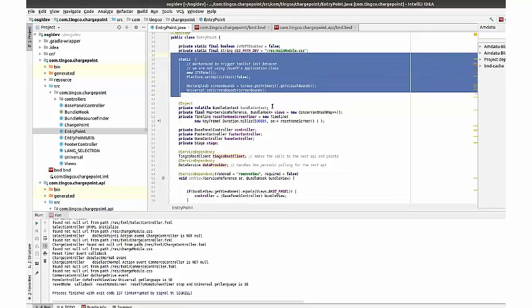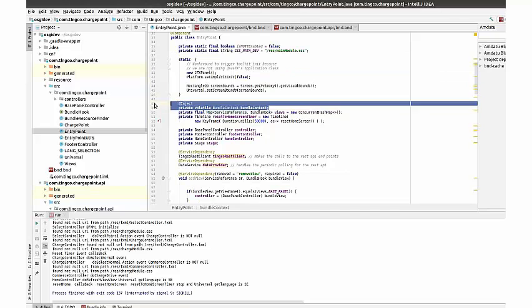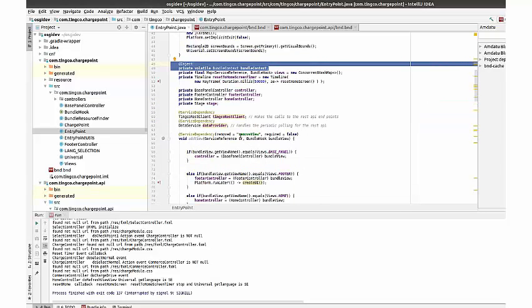And here we have an OSGI dependency injection. So we have this bundle context, so you can think of that as being very similar to a Spring context. We can inject with OSGI injection. This is using Apache Felix. And we have these extra service registry type injections.